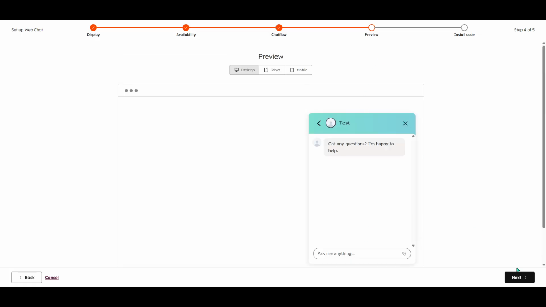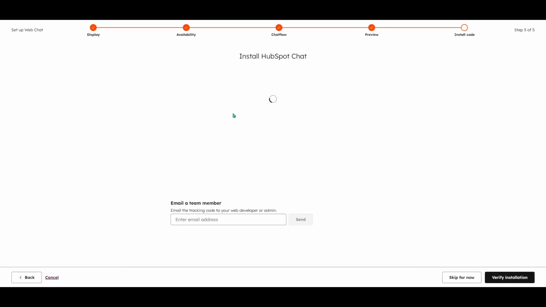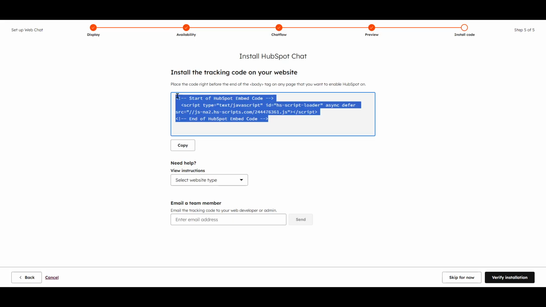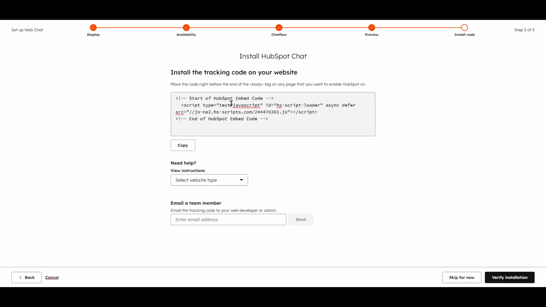Finally, you'll see the embed code for a website chatbot. This is the snippet you'll use to place the chat on your site. Keep it handy for yourself or your web admin, and follow your site's usual process to add code.